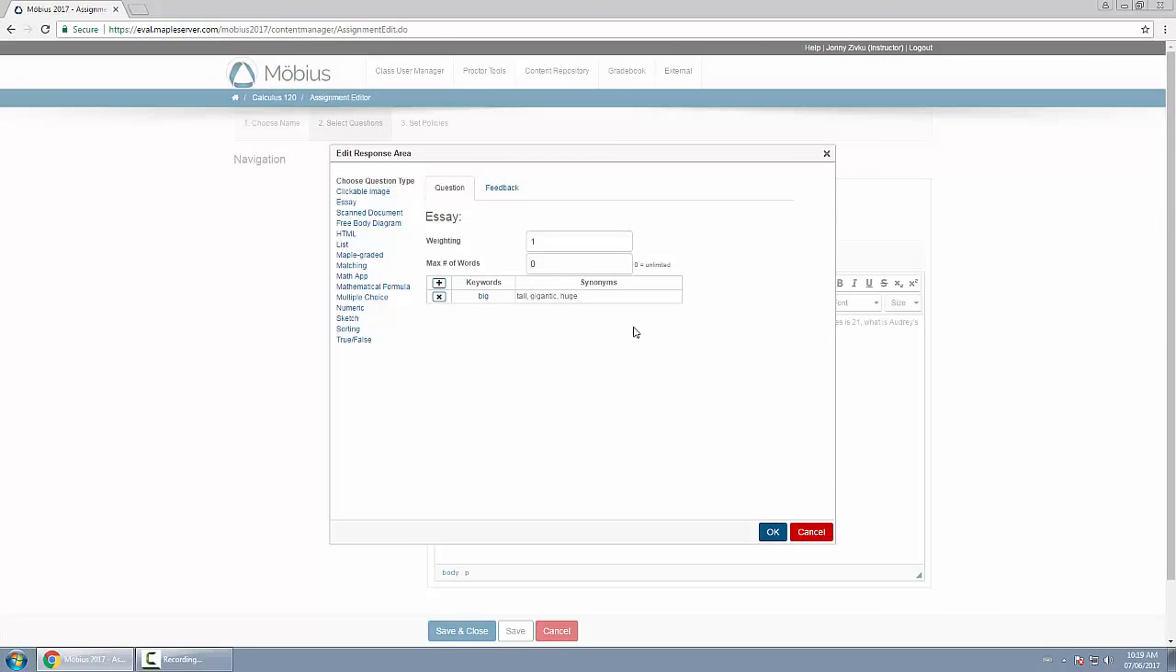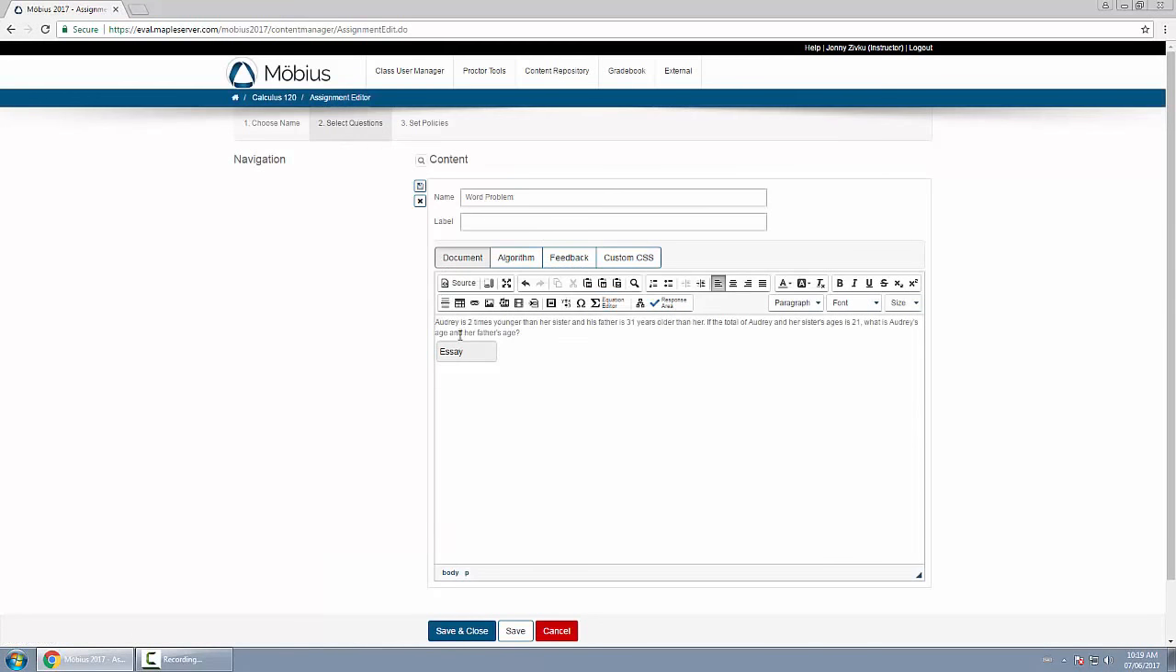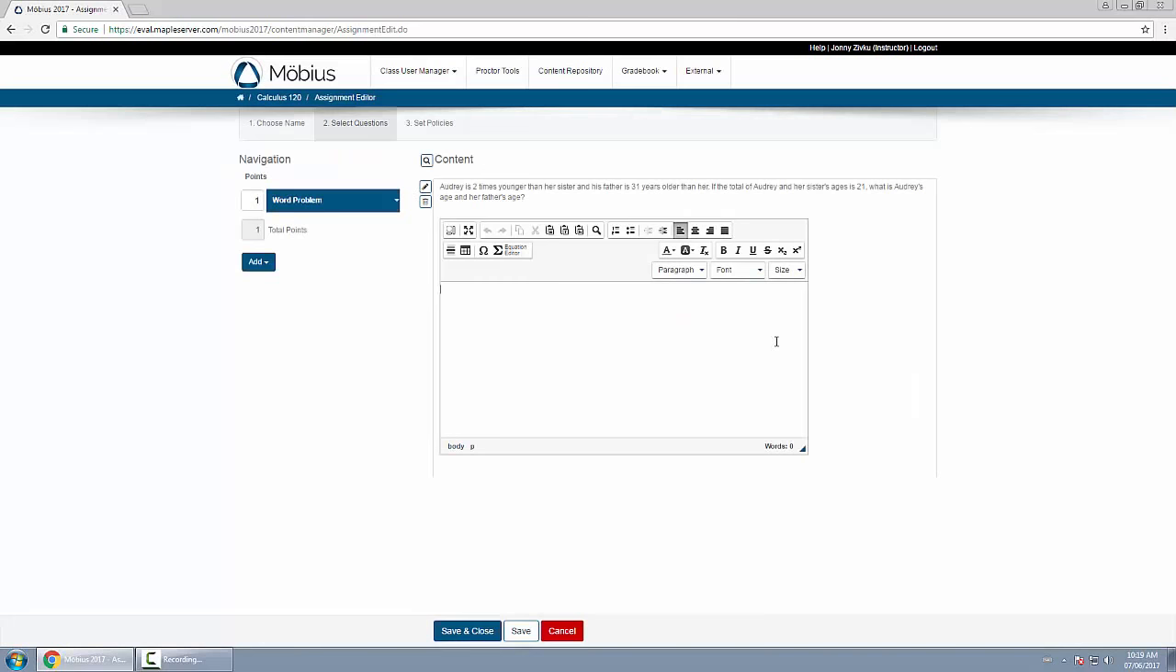So what I mean is when a teacher or reviewer looks at the user's response for their essay question, these words will be highlighted by default. Click OK, and we finish. You can see here, essay region's there. I'll save it and show a quick preview of how it looks.